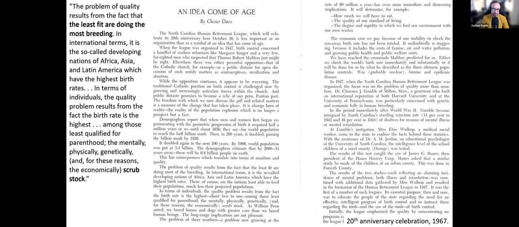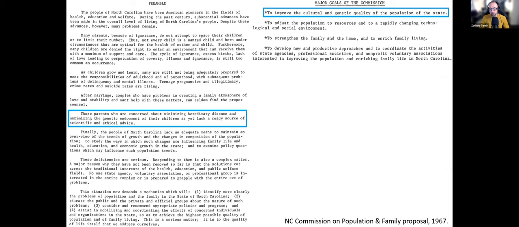This is from a proposal to create the North Carolina Commission on Population and Family in 1967. The first section that I've highlighted says, those parents who are concerned about minimizing hereditary disease and maximizing the genetic endowment of their children as yet lack a ready source of scientific and ethical advice. The first goal of the commission being to improve the cultural and genetic quality of the population of the state.